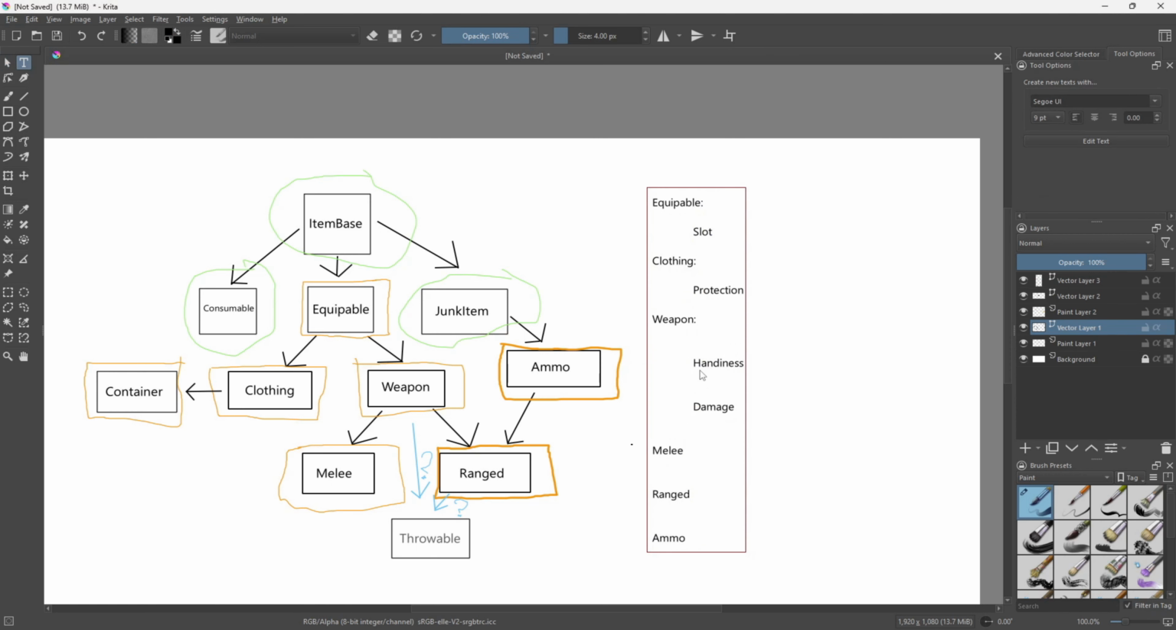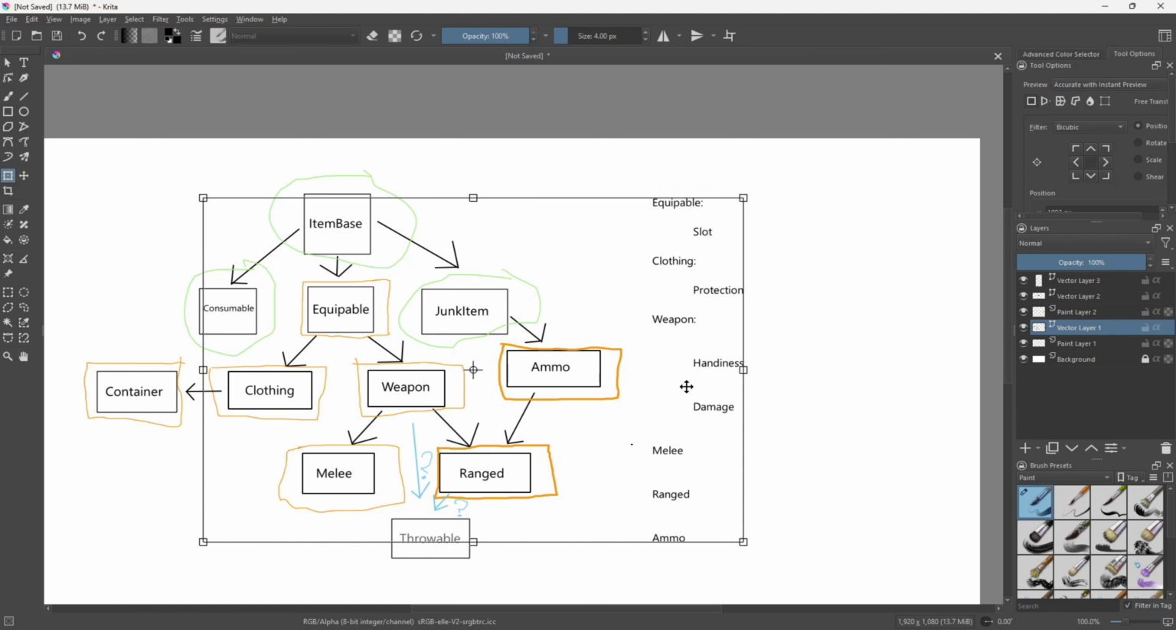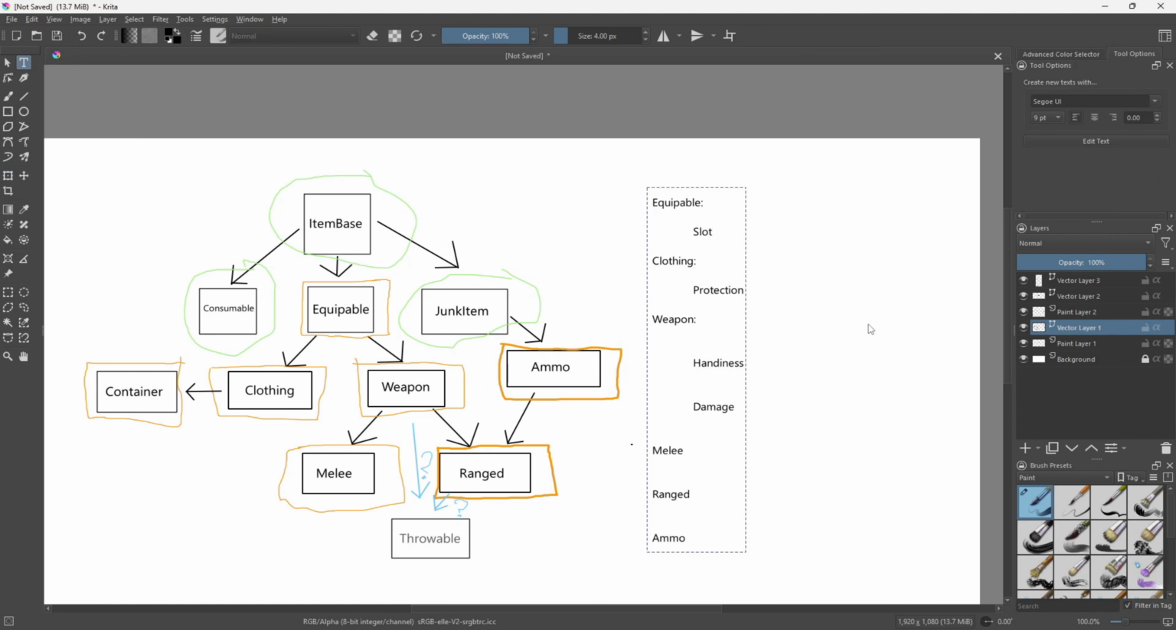Because it creates individual parts for each one. I got a huge vector layer there. Anyway, with that, this gives you a rough idea. So we have an equipable item. Well, what slot does it fit? Every equipable item is going to have a slot or slots that it can occupy on your equipment grid.